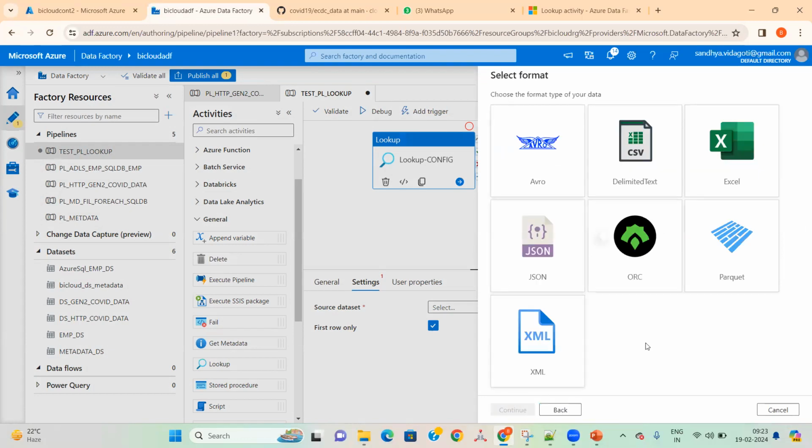Gen 1 and Gen 2 are not the same. Gen 1 is the data lake, the first version. Gen 2 is the advanced version of the storage account, Azure Data Lake Storage Generation 2. Big data will be supported here, and that's the reason we are using this advanced version.